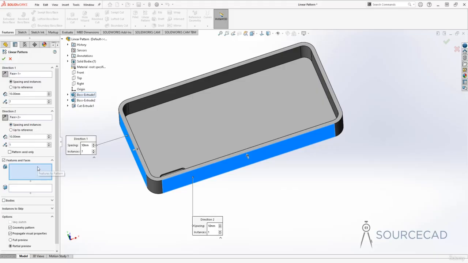Then here we have features and faces. Now here I will select the feature which we want to pattern, and in this case I just want to pattern this cut extrude. So I'll select it from the feature tree. And there we are. Now the cut extrude is selected, and we do see just one pattern which is really very far from this original one, and that's because of the distance. So let's fix it. I'll go to the first distance, which is 10 mm, and I'll make it 1 and tab key. There we are. I'll go to distance 2, I'll type 1 and tab key.